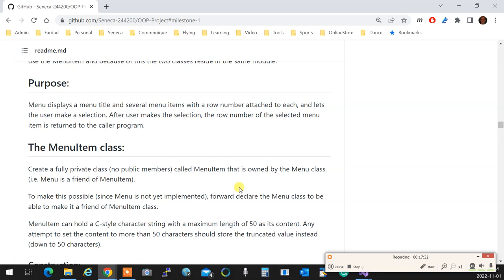So menu item is owned by menu. So menu is the owner of menu item. Hence, menu is a friend of menu item. And the only process that can actually instantiate menu item is menu. So inside menu item, you're going to have friend class menu. So the menu becomes the owner of menu item. Therefore, nothing can instantiate a menu item other than a menu. Are we clear on this?